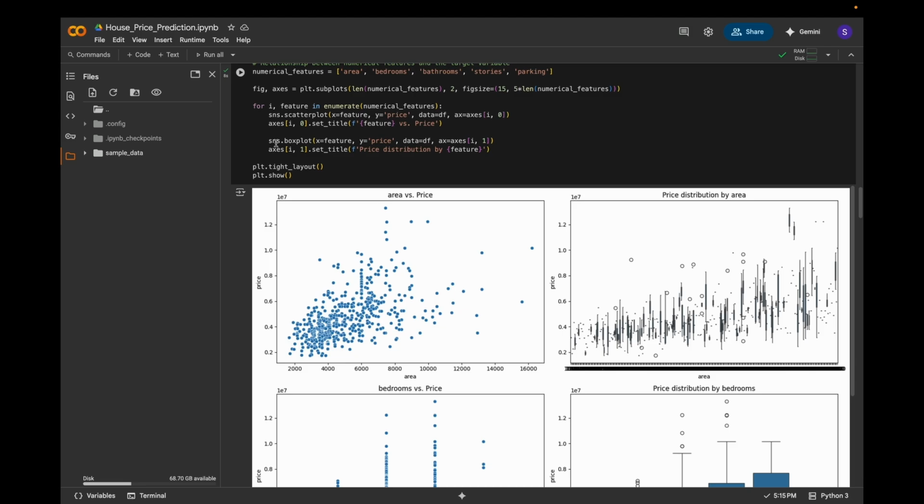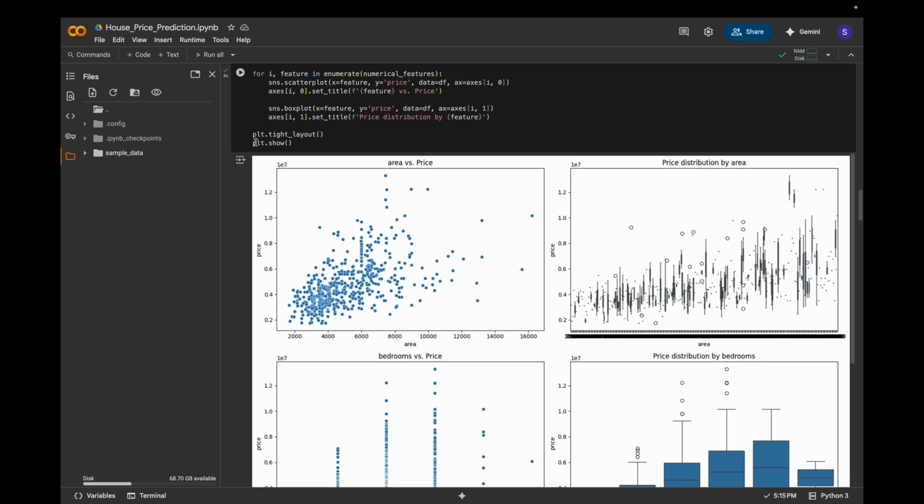Then we move on to sns.boxplot, x=feature, y=price, data=dataframe, ax=axes[i, 1], and then axes[i, 1].set_title, price distribution by the feature. Basically, these lines of code create a box plot, grouping the prices by the different values of each of the features, as box plots show the distribution of the price within each category and value of the feature.